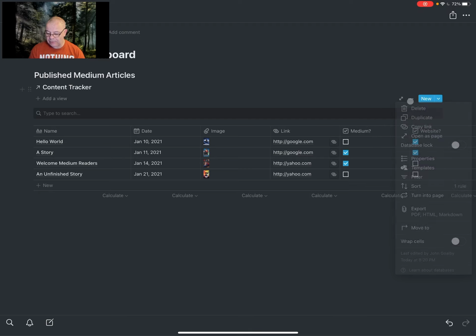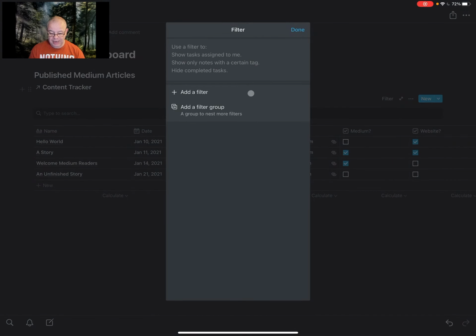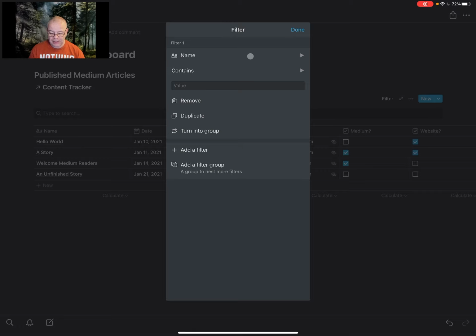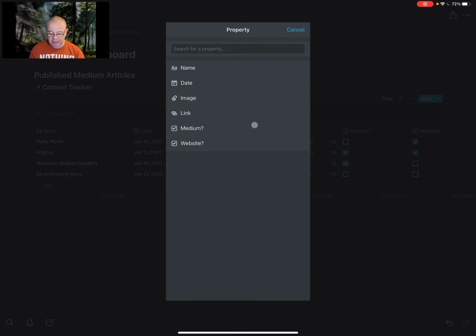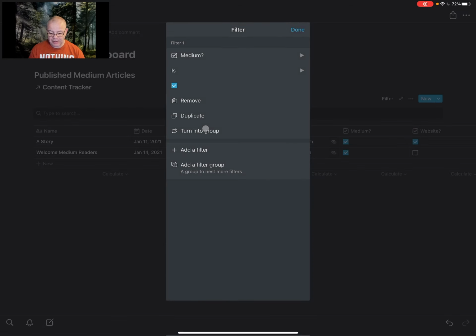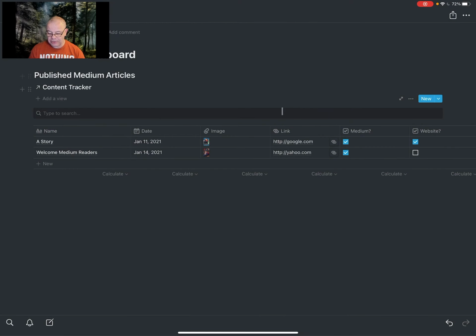So for this view, we can click on Filter. And we want to add a filter. And we want to filter based on whether it's on Medium. So that's the column we pick. So we want all the articles that have Medium checked. And that's all we need to do. We click Done. Now the two articles that have Medium checked are shown in order of the date they were published.